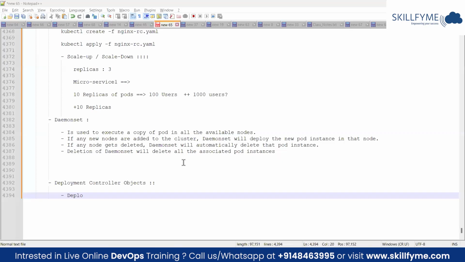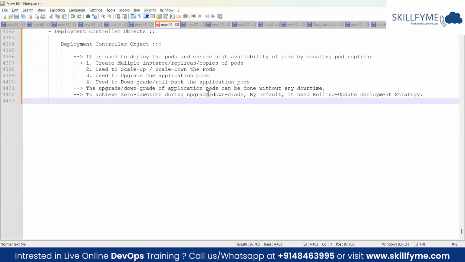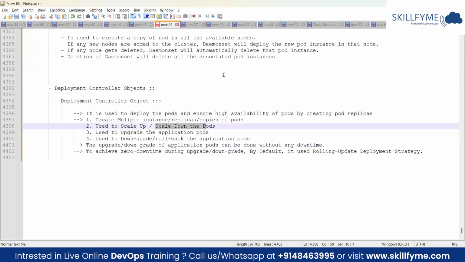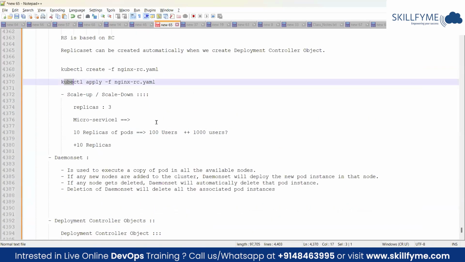Okay. So I'll add those pointers first and then we'll have a demo on that. You can consider all these pointers to work with deployment controller objects. The deployment controller object is used to deploy the pods, and it helps ensure that high availability of pods is maintained at any point of time. That is done with the help of replicas. Just like how you created your replication controller, when you create a deployment object, it creates a replica set through which it can create replicas of pods to ensure high availability. And it is used to scale up or scale down, a basic property that we already saw with the controller object itself.